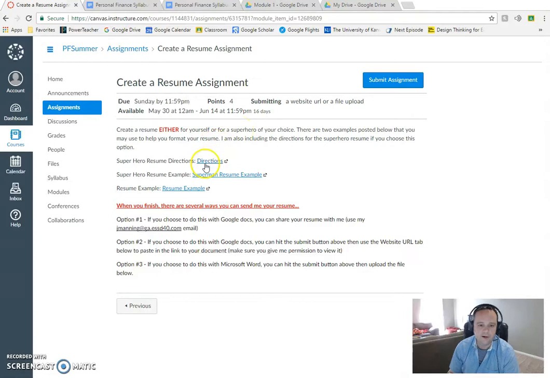There are 3 links here. These are the directions if you choose superhero. This is an example resume of a superhero. I think it's Superman. And then here is an example resume for a real person.